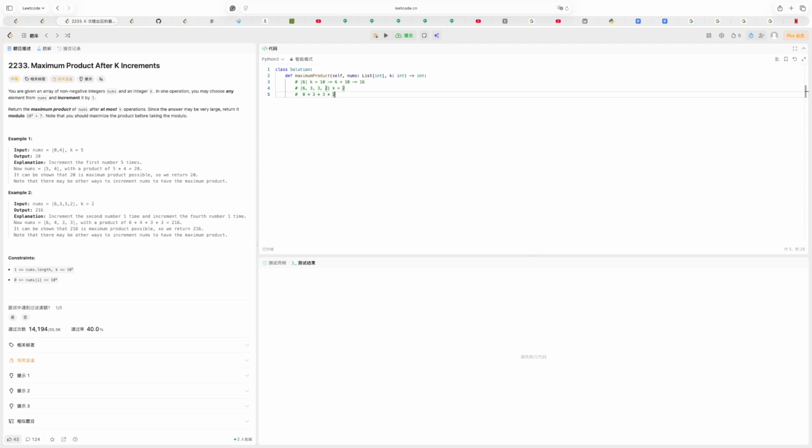Okay, so let's create a heap, like a min heap, so that every time we know the minimum number, and we can increase the minimum number by 1 till k is 0, and then calculate its product.